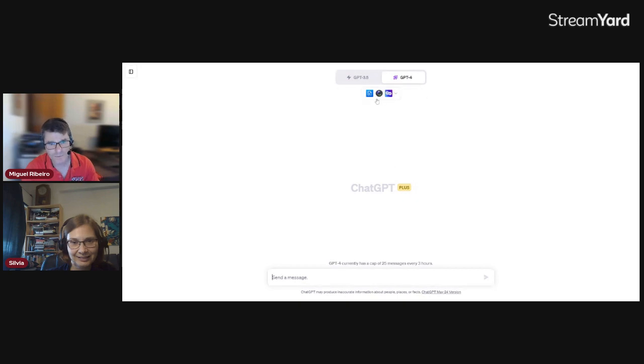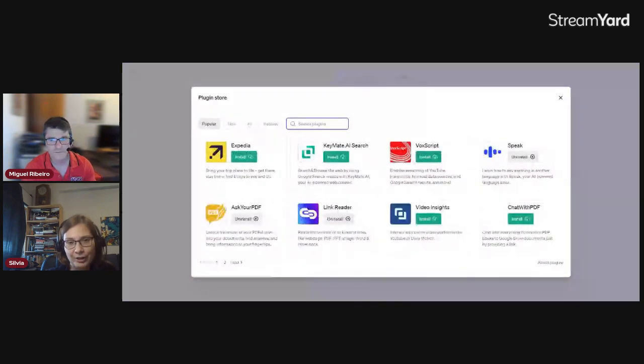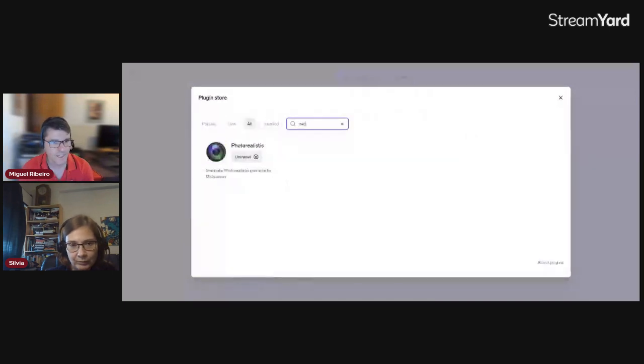There are several plugins here. You can go to the plugin store and choose one. This is taking too long. I think it's because you're sharing the screen. Sometimes when we share the screen, it becomes slower. There's a plugin called Photorealistic, which generates photorealistic prompts for Midjourney.